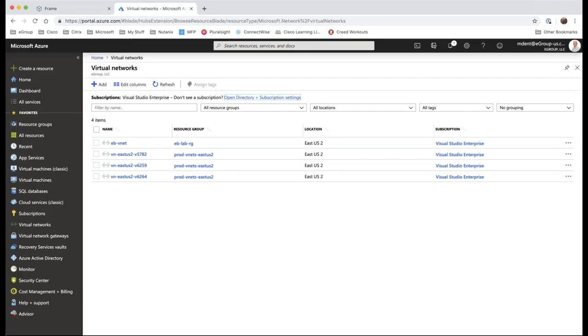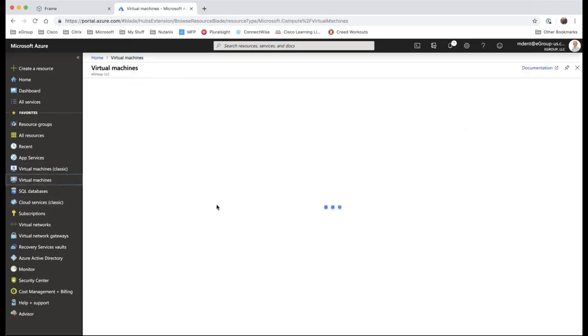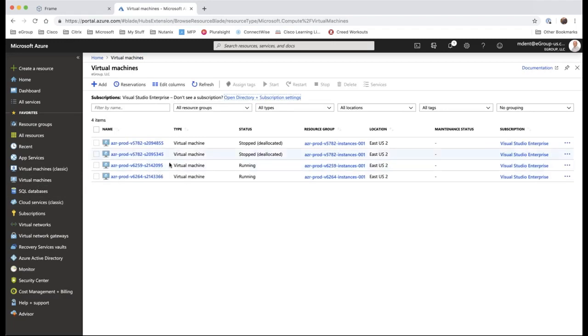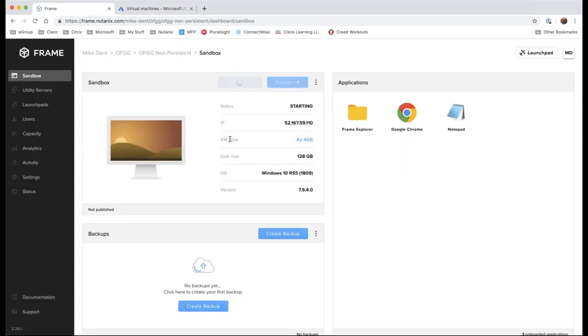So if I look in here into Azure, I will now see a machine running. This one right here, this prod 6259, I know ties back to my master desktop here. The one thing to note is that you don't need to connect through a remote desktop or anything like that to get to this image. Once this image is started, I connect directly through the Frame environment. So I connect directly through my browser.